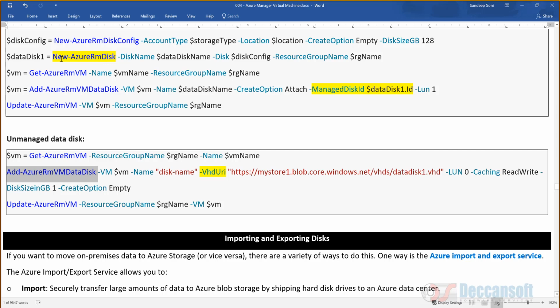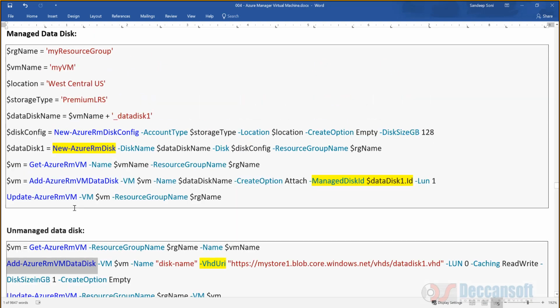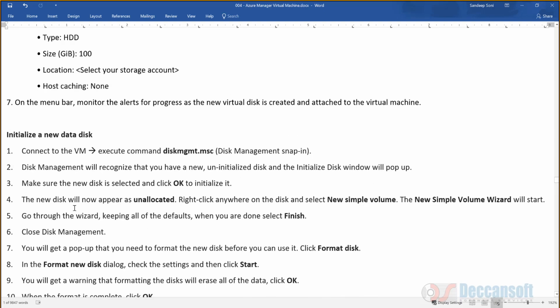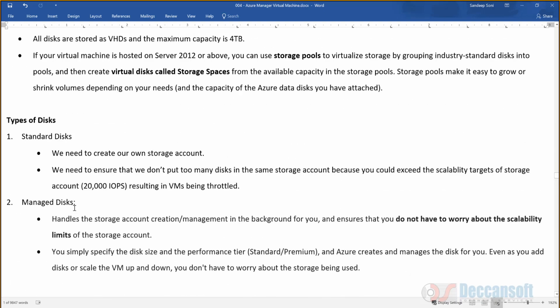So two different commands. Here it is only creating a disk and later it will be attached to a virtual machine by giving its ID. Whereas here we are specifying the virtual machine and attaching a disk based on the URI. So two different commands. In either case, you'll have to eventually update the virtual machine. So this is how you work with disks in context of a virtual machine.